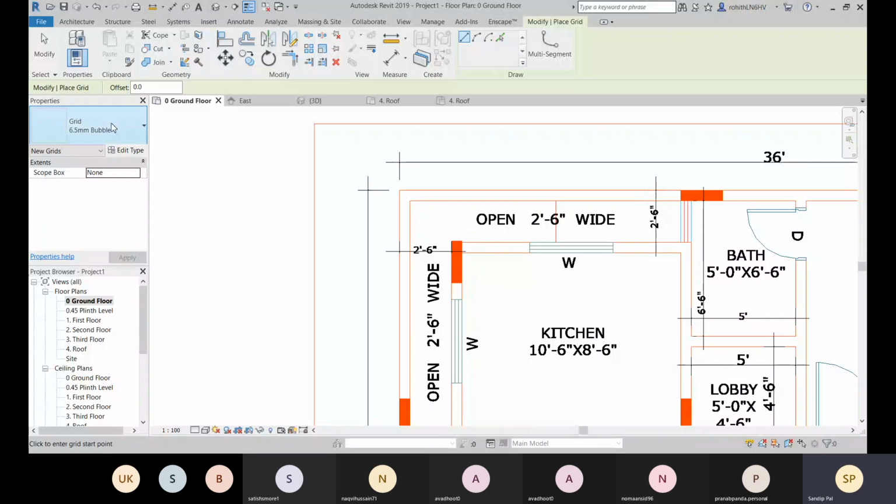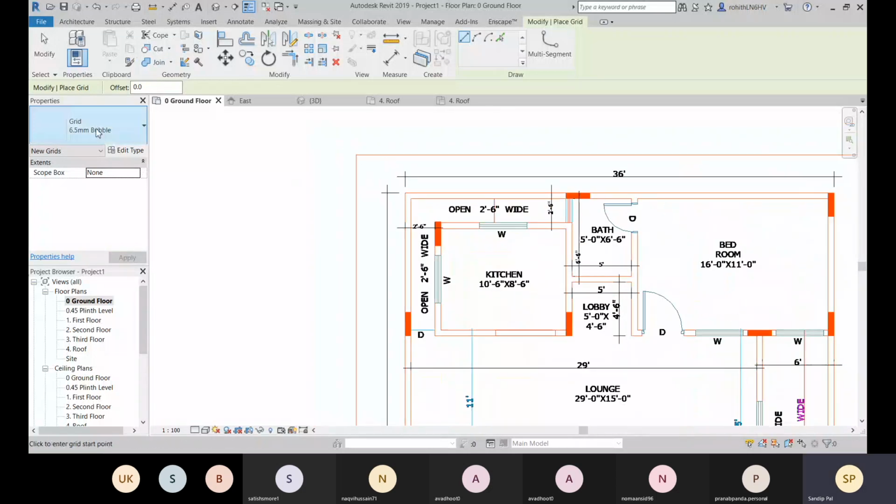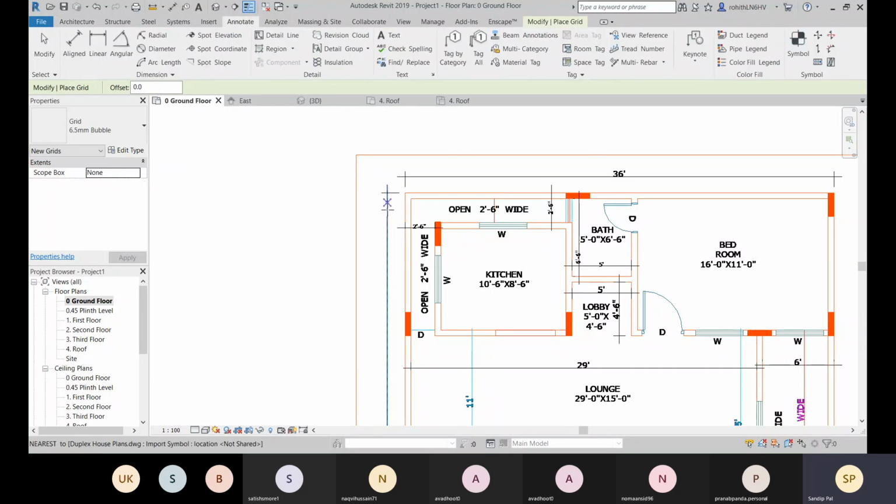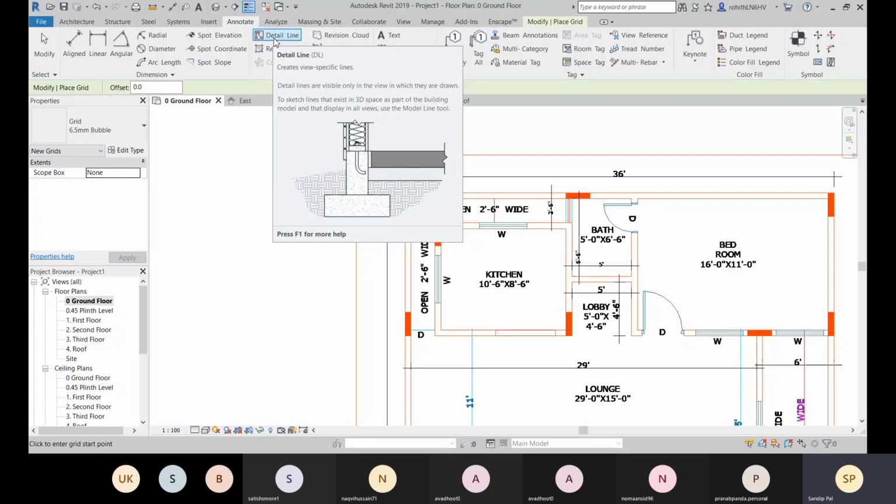You can place it this way. Or else, you can create some reference lines. We can go with reference lines. So we have this annotation option, and this detail line option is there.